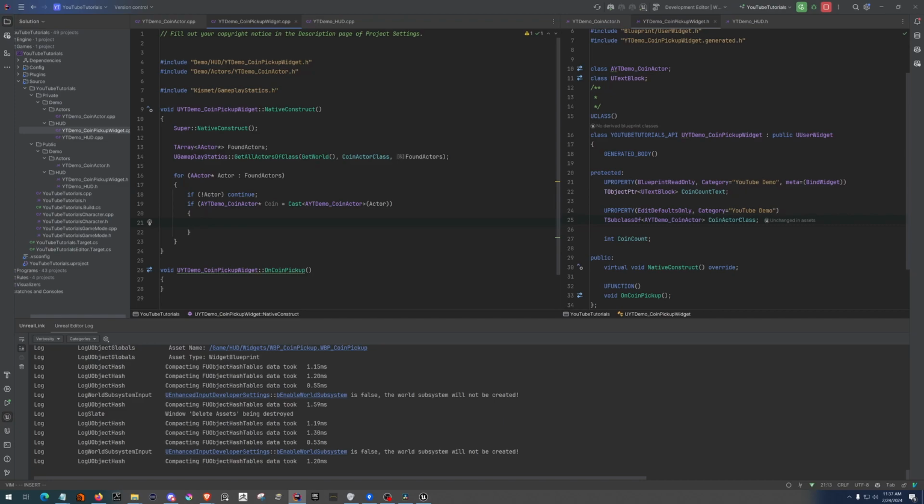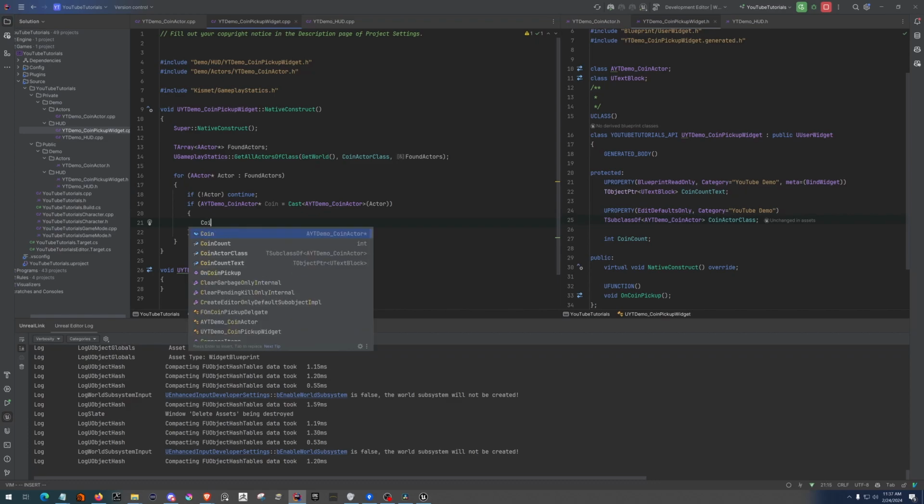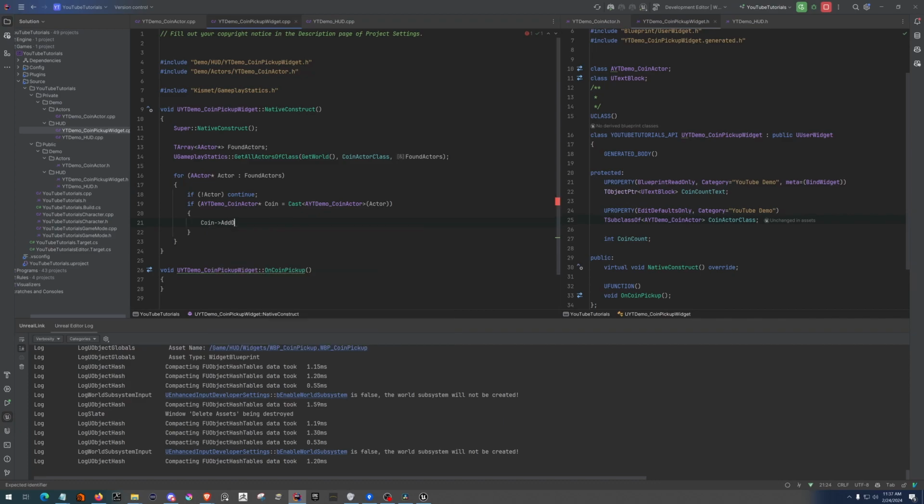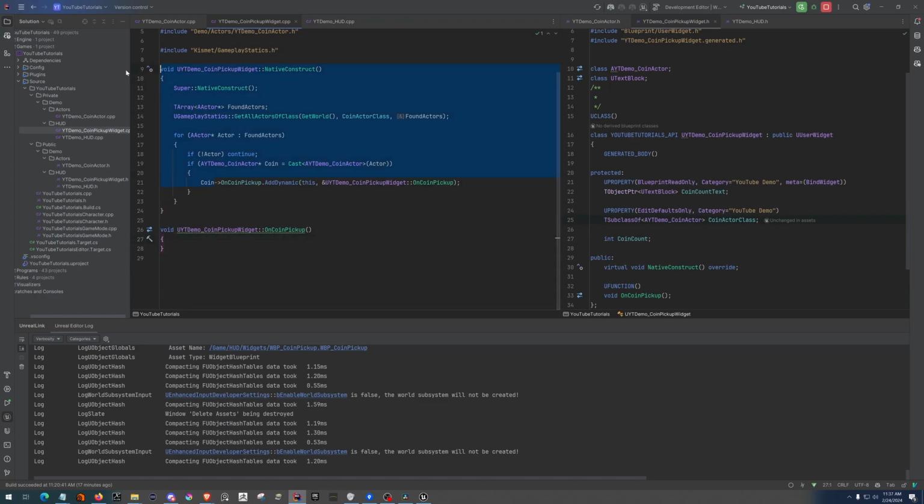Then we want to check whether or not the coin actually did cast correctly. Actually, no, we already did that. Sorry. Now we're just going to do the bind now. Coin OnCoinPickup dot AddDynamic, and then we're going to pass in this, and then we're going to give it the CoinPickup function that we created. And we're essentially done for the setup.